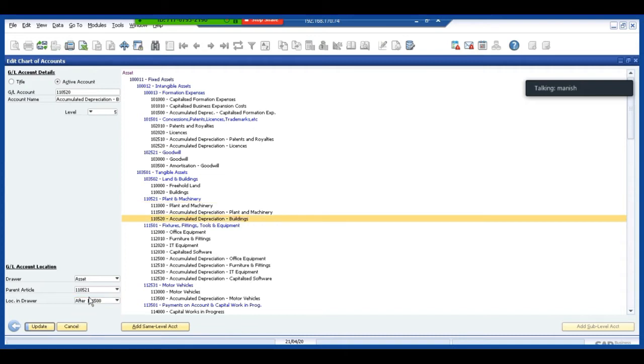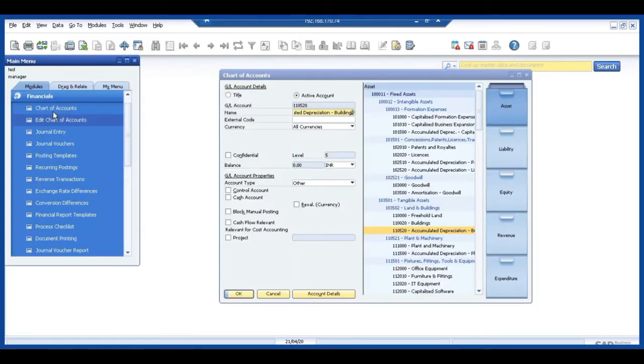So these are a few things where I can play with the chart of accounts. Similarly, I can even make any of the accounts a title account. If it is a title account, then no transactions can be carried out here. So I'll not save that account and move back. So this was a small description about the chart of accounts.